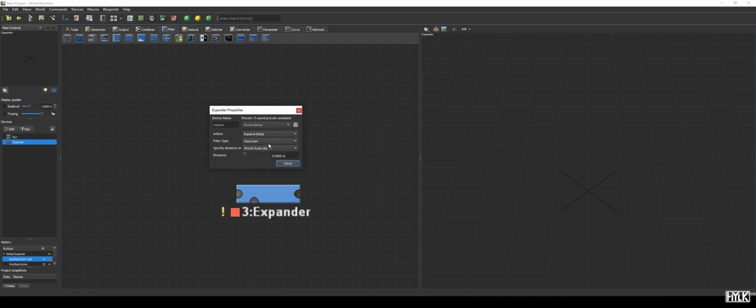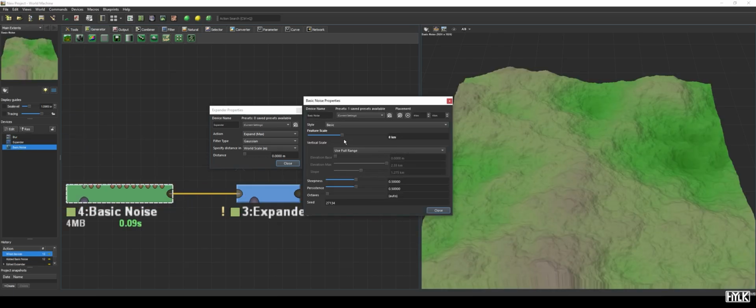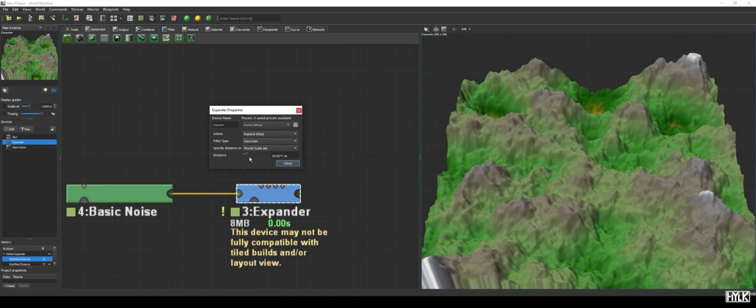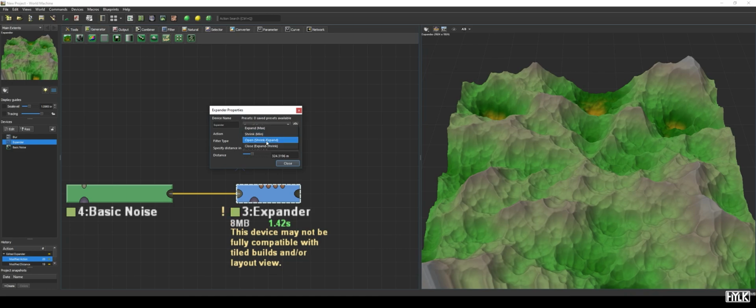The filter types are best explained when we hook up some terrain. So let me grab a basic noise, decrease the feature scale a bit, and go through them. The default is Gaussian, where the pixels are expanded following the Gaussian distribution, creating a swollen and lumpy terrain when expanding and a hollow and crater-like terrain when shrinking.